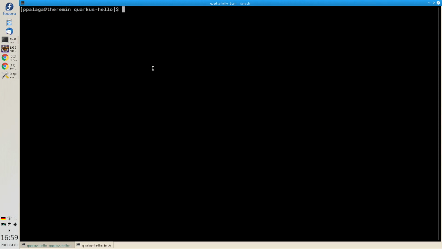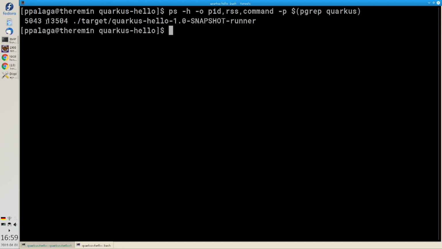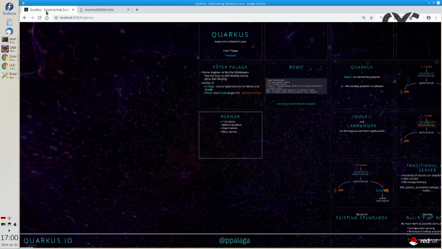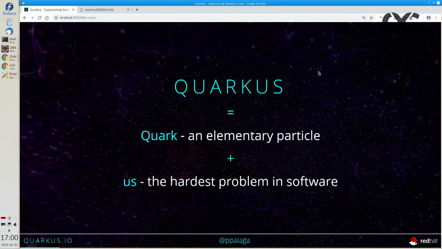How much memory does it spend? It spent about 13.5 megabytes. Is this nice for a Java web application? Yes, it is. Good. Take this as a small teaser at the beginning to keep your attention and to make you curious.